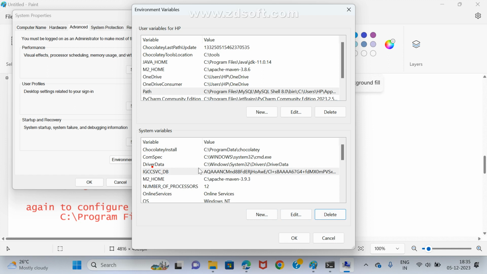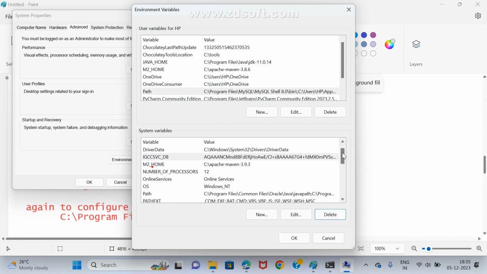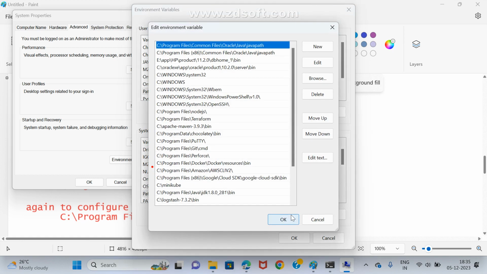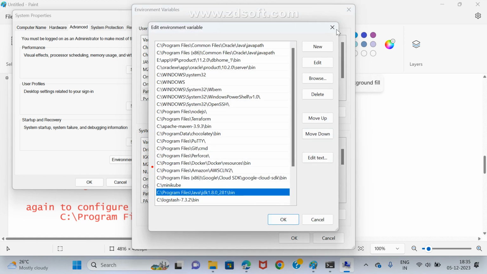Till now, I'm checking only Java related things, once Java is properly configured or not. Even here you check it, again the path is there. In this path also, maybe I'm editing Java related stuff. See, JDK 1.8. I'm deleting this because I want to implement it newly. Any Java related thing that is there, check it and tell me.